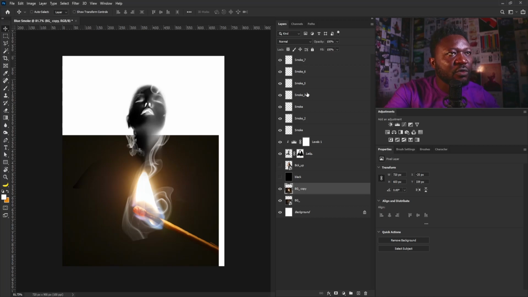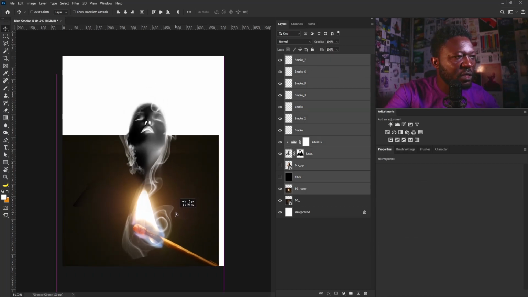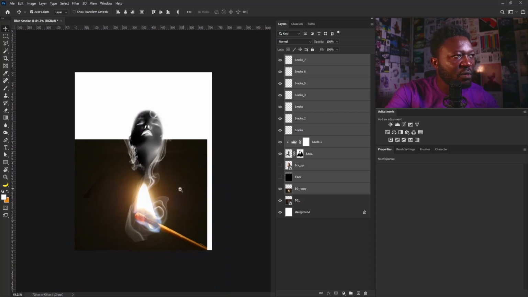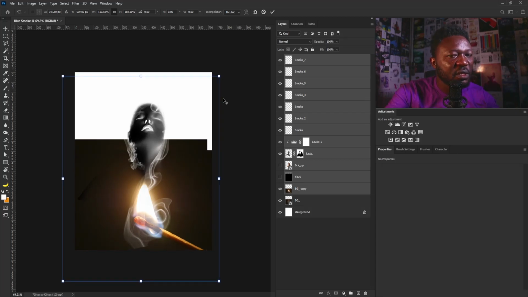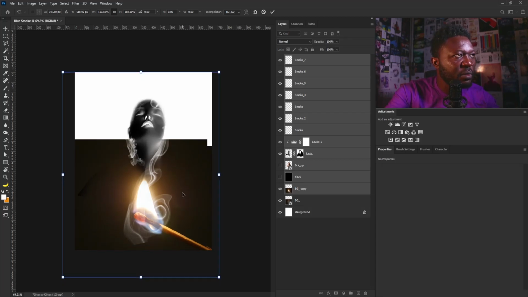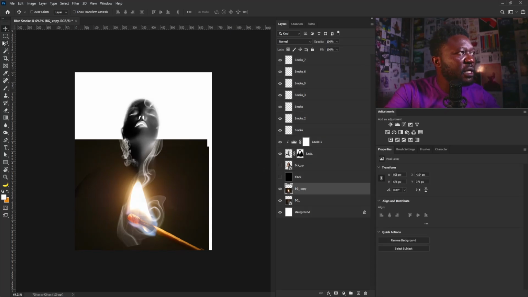All right, so then I'm going to move everything here down a bit. I'm going to move this here like so, and we can even scale this a bit more. Scale it a bit more and move this up a bit like so. So what I'm going to do is select the background copy layer and select the marquee tool here, and drag this here because we need to fill our background.